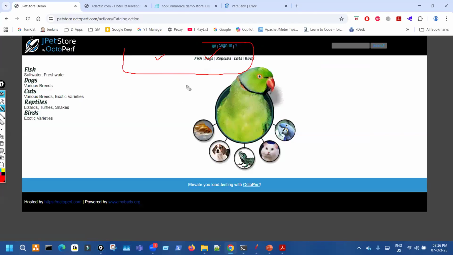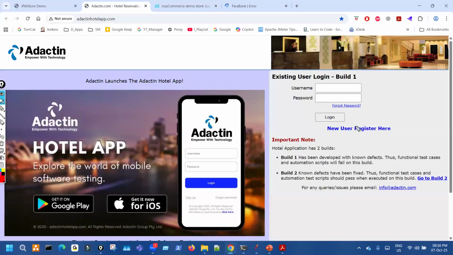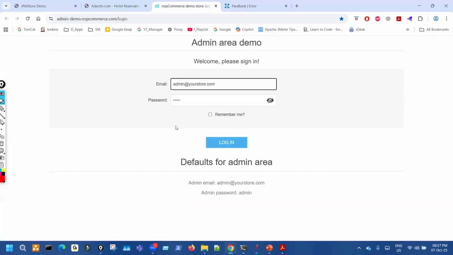So here we will be practicing user registration and product booking. This is a hotel booking website, right? Anyone can create a new user, and then using that credential we can log in and book hotels, and then do hotel cancellation.